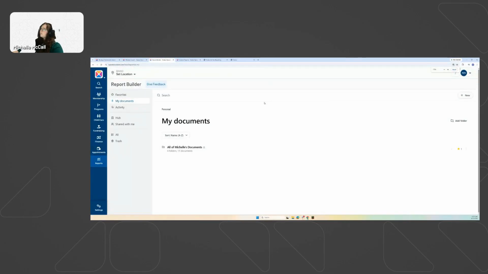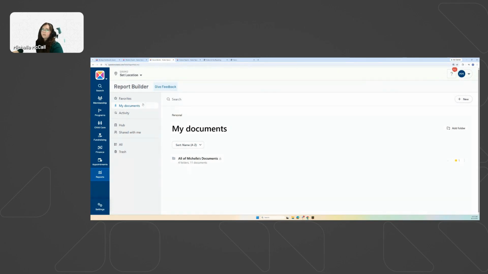Let me zoom in a little bit for you guys just to make sure you can see okay. In the My Documents section, this is sort of like personal reports and custom reports. I have everything saved in one folder here, but that is optional. The reason why I have it that way is hypothetically, if I ever were to leave my organization, I can very easily share everything in my Documents section all at one time by sharing this single folder.